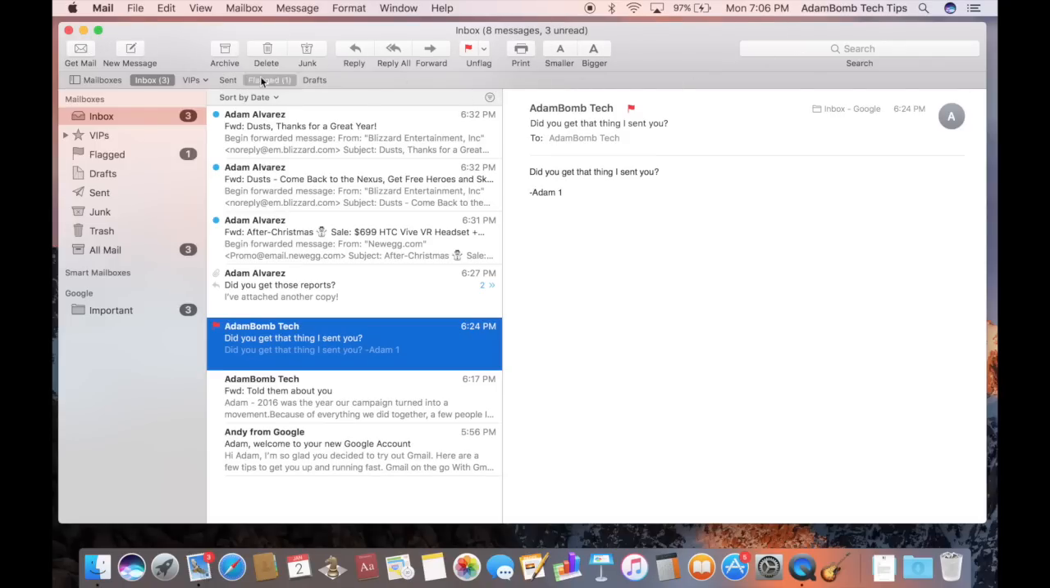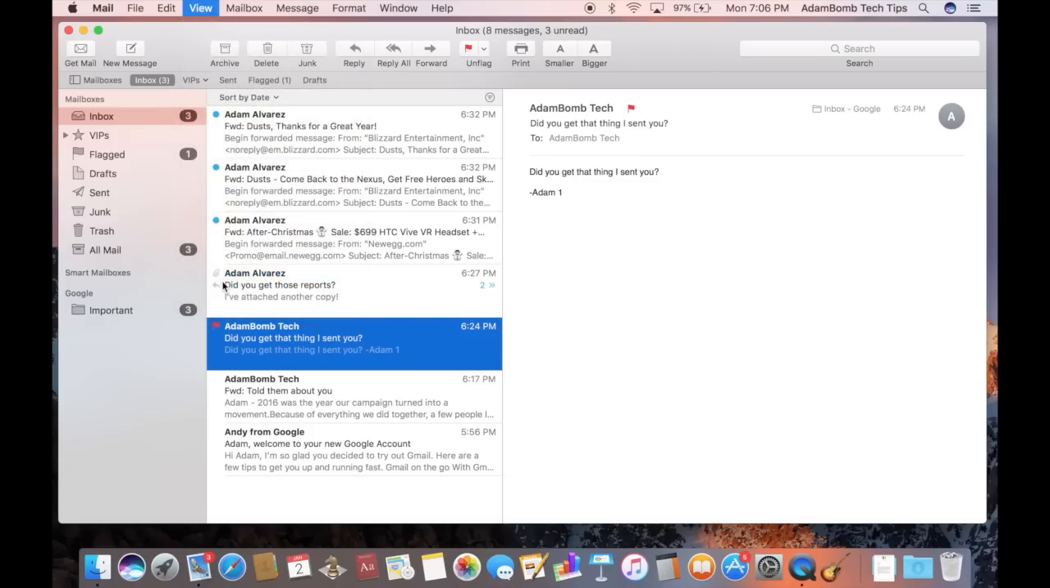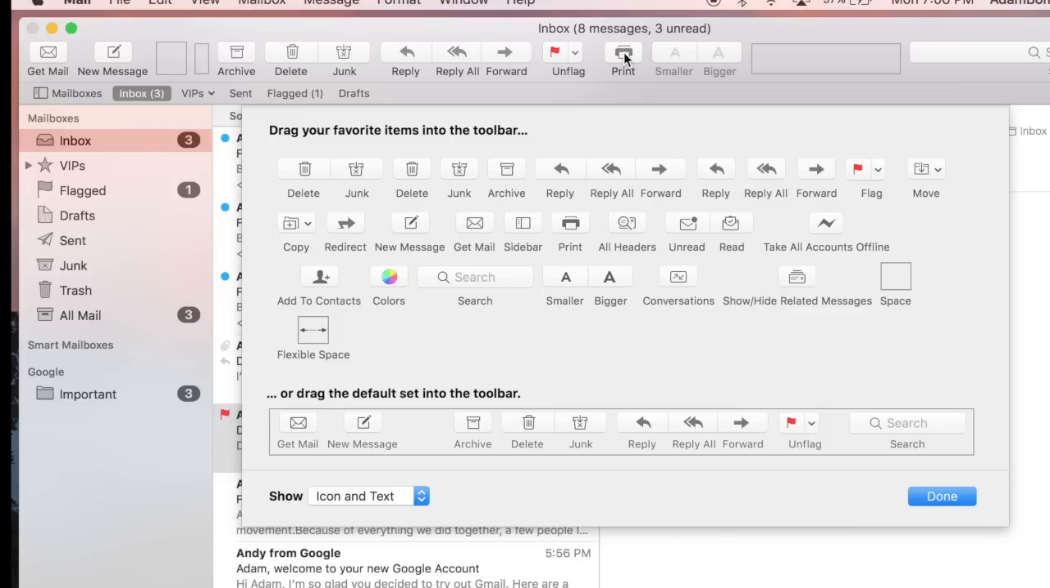but I want to show you that all the buttons along the top here can be changed by going up to View here at the top. Hitting Customize Toolbar will allow you to actually remove any icon you want and add a bunch of other buttons for other functions. Like, I don't think that the smaller, bigger buttons are there by default, but you can add that. It makes the text bigger or smaller in the email that you're looking at.